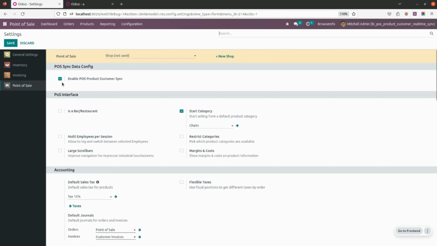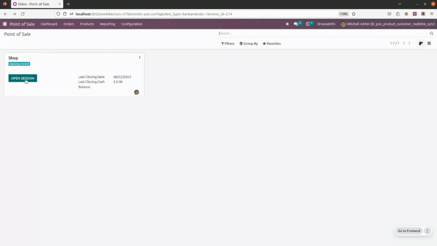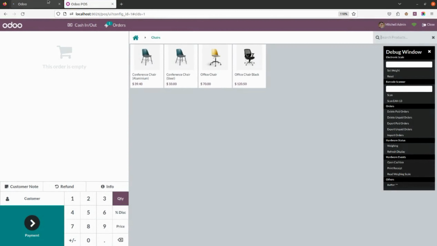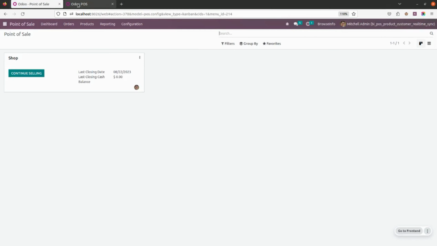So now I will enable this. Let's save it out and check. So let's open this session. Now I will also duplicate this tab to check whether it is creating it in real time or not. So here the session is open.